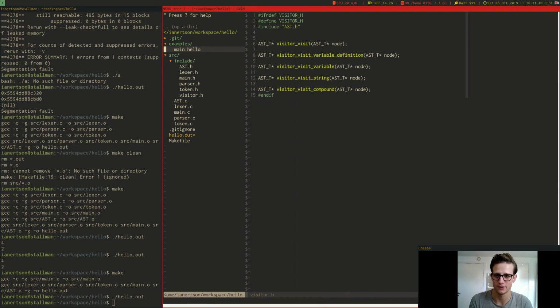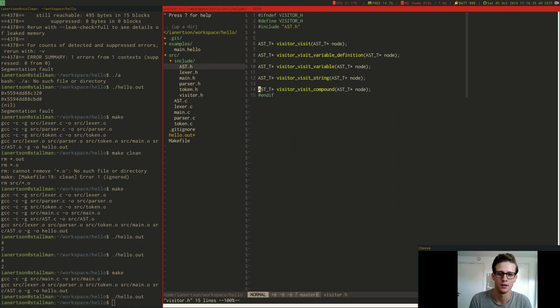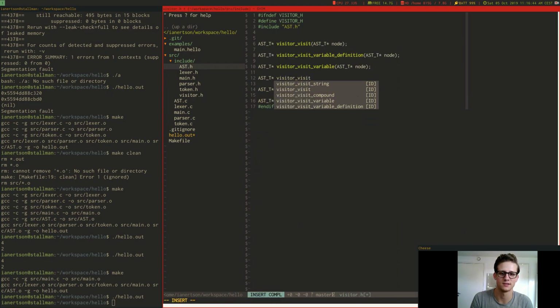Did I forget to add that? What? Yeah, apparently I forgot to add it. I'm just going to add it. It was underneath the variable. So AST visitor visit function call, AST node.